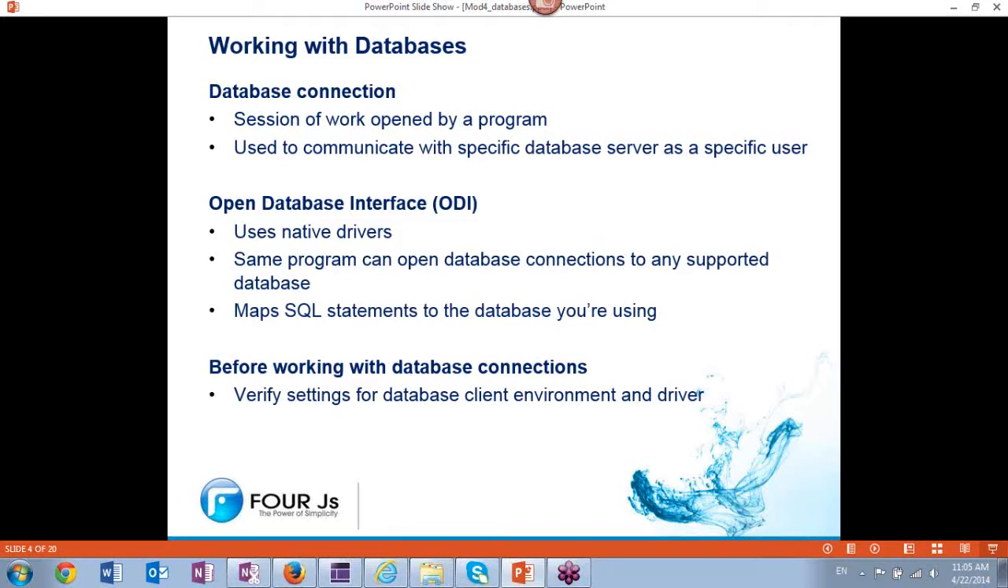Before you work with database connections, it's important to verify your settings for the database client software that, of course, is used with the specific database that you're working with, and having environment variables configured correctly as well. So I guess the first thing here would be to make sure that you have your database client installed and configured correctly, and then we'll worry about setting the environment variables. We can do that through Genero.